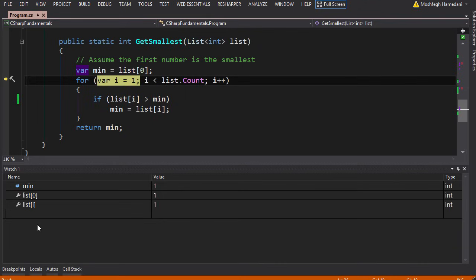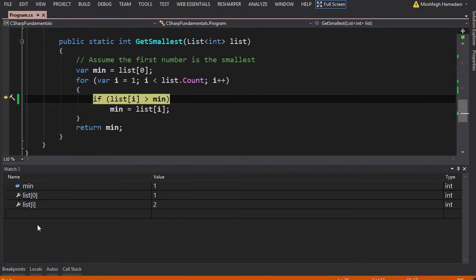Now look at the watch window. Note that the value of min is indicated as red. Red means the value just changed. So now min is 1. Let's continue execution by F10. F10, F10, F10. Now look at the value of list of I in the watch window. So the current value in the list is 2. And we're comparing this with min. We are saying if list of I is greater than min, set min to list of I. So with this logic, we're constantly looking for a larger number. And this will return the maximum number in the list, not the minimum. So this is where the problem resides.